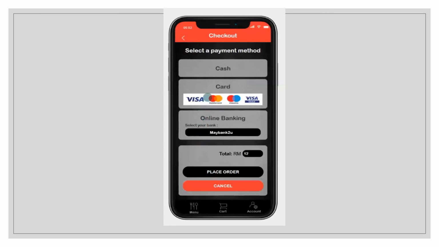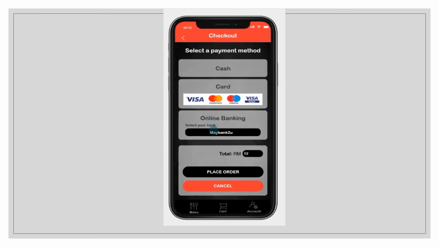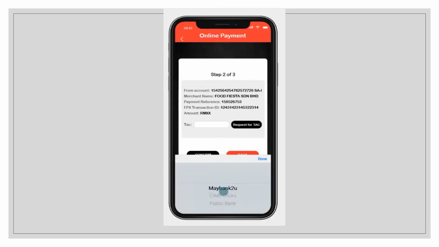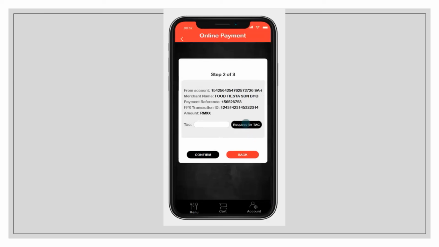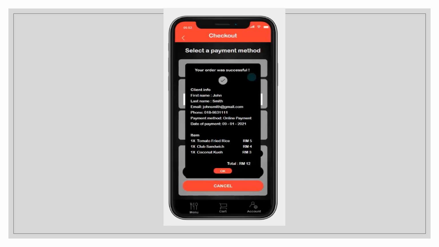When customers select pay by card, they need to fill in some basic information and submit it. When users select the online banking method, the system will ask users to choose the type of bank and request a tax number. Press the Confirm button to confirm the payment. Next, select the Place Order button to place the order.